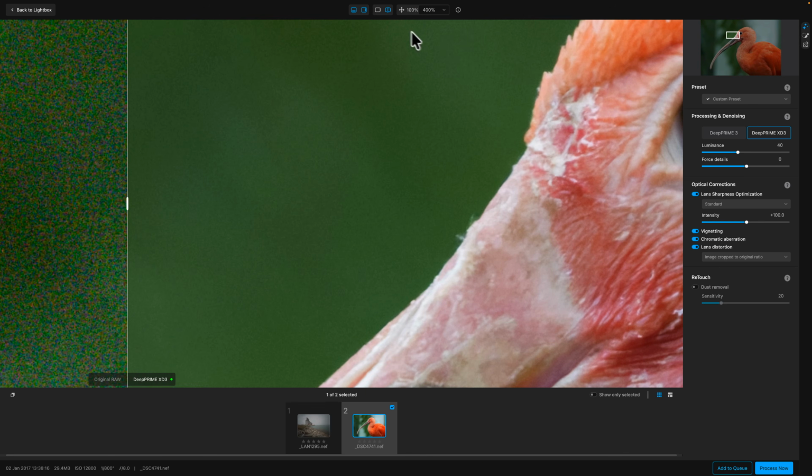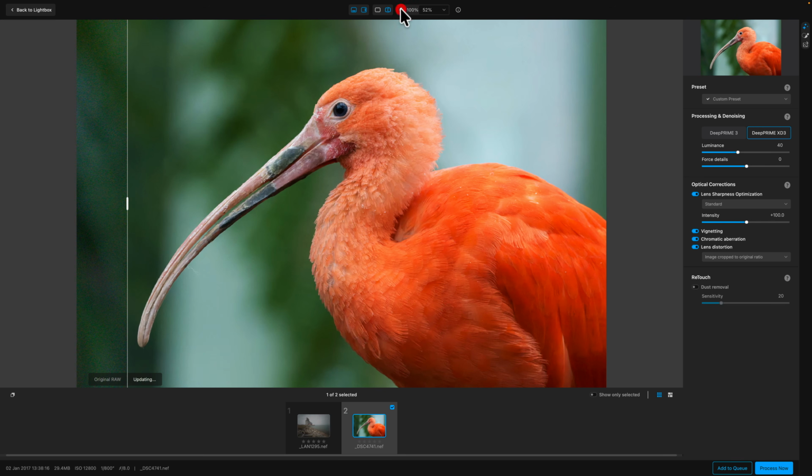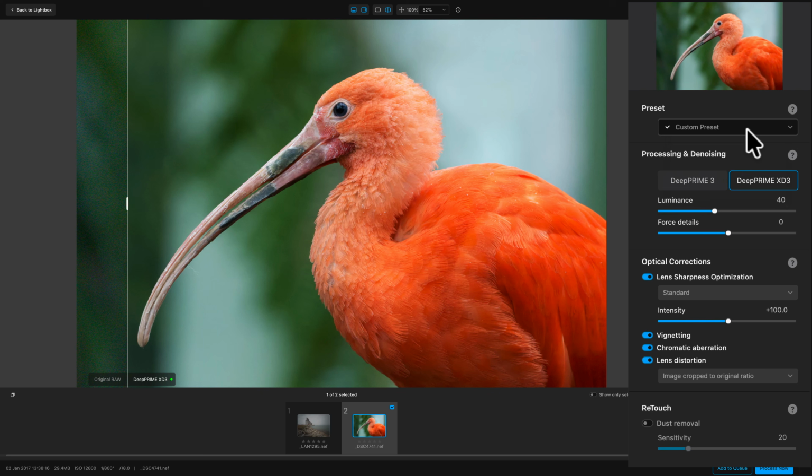Hopefully you could see that. So let's go back to fit to screen, click right here. Now, some things that haven't changed. You have these presets at the top. You just really have two, DeepPRIME 3 and DeepPRIME XD3.